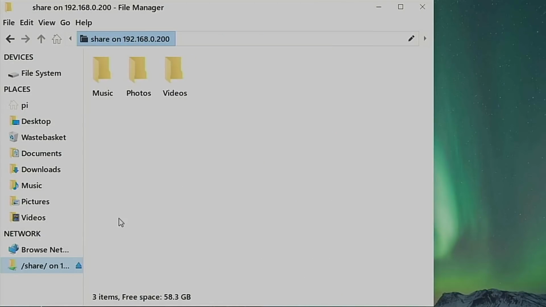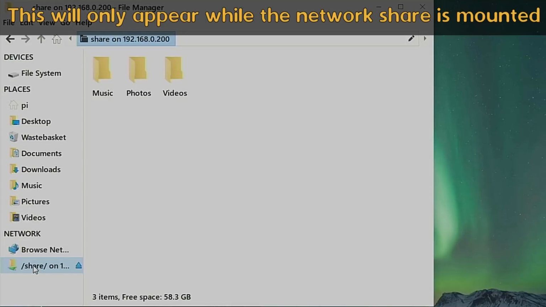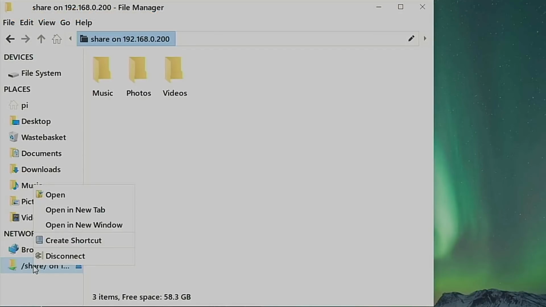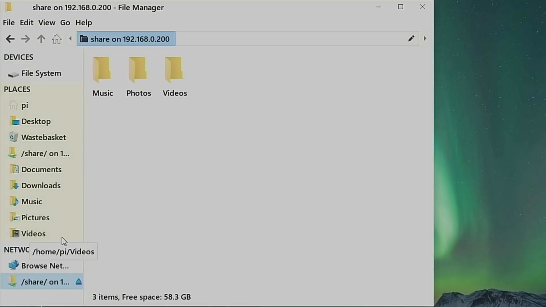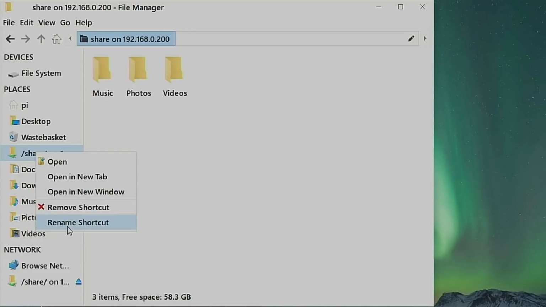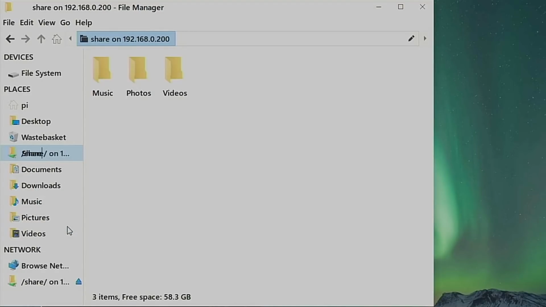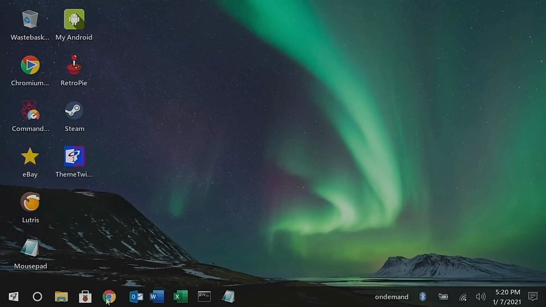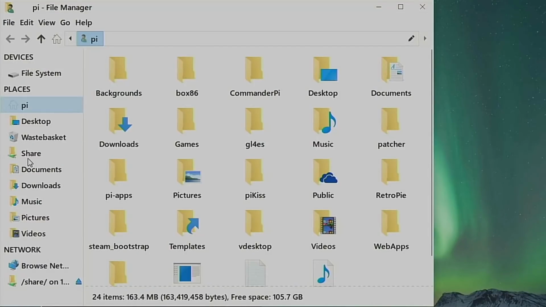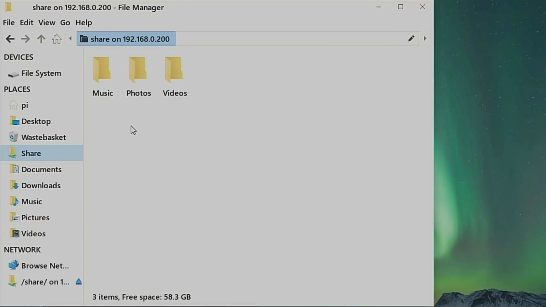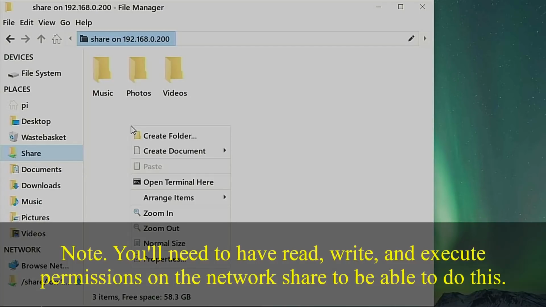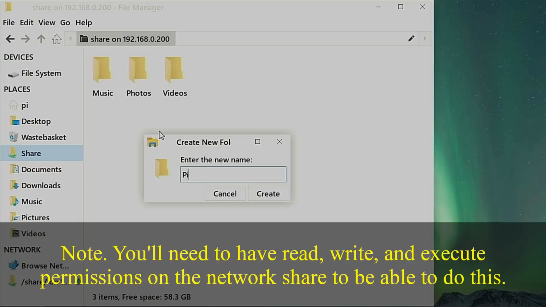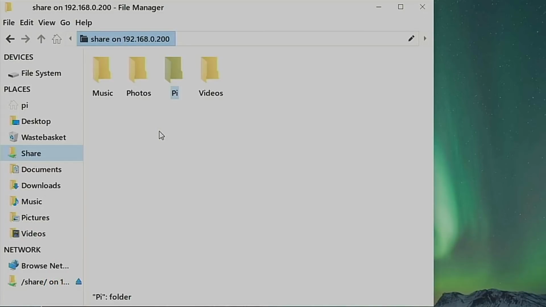Now you can see I've got the share listed beneath Network, but to make a more permanent link I'm going to right click on that and create a shortcut. So it's now listed in my Places, but if I right click on that and rename the shortcut, I can give it a more meaningful name and then press enter to change it. Great, so now when I open the file manager I've got that handy link on the left hand side to my share, and depending on the share's permissions you should be able to make a new folder. So not only can I access the documents stored on my network drive, I can also put new ones on there as well.